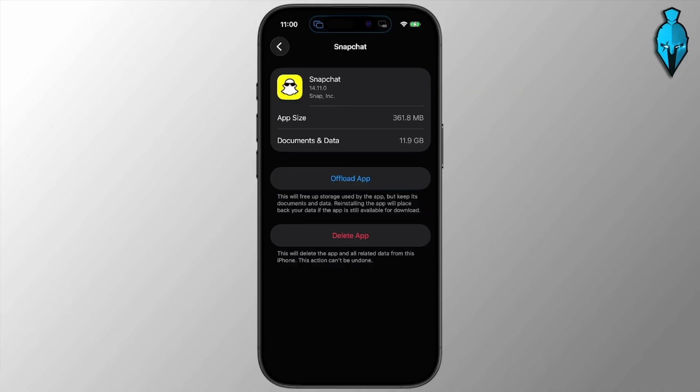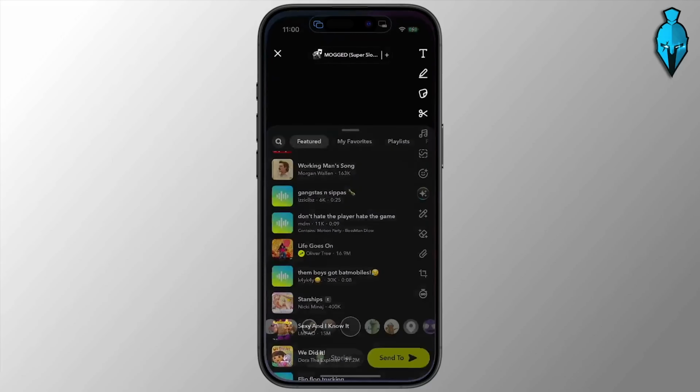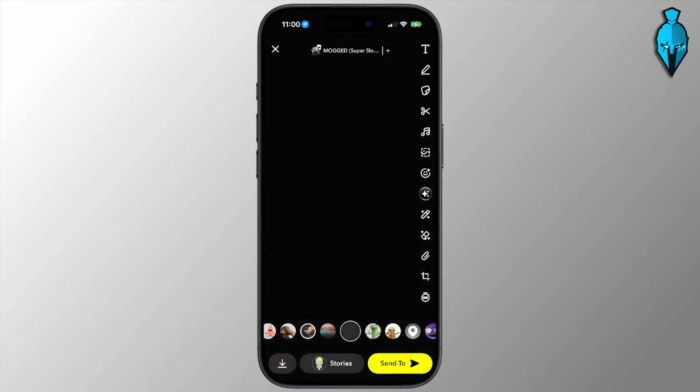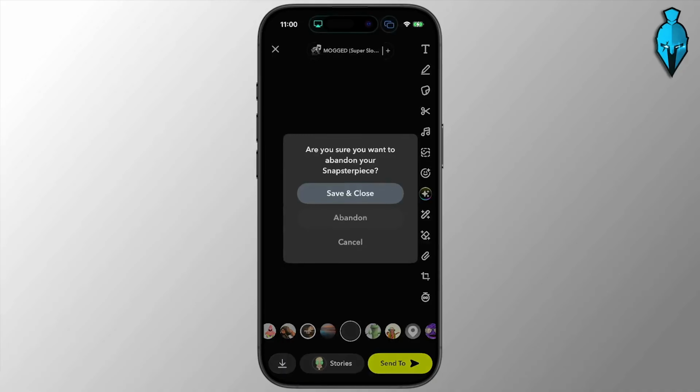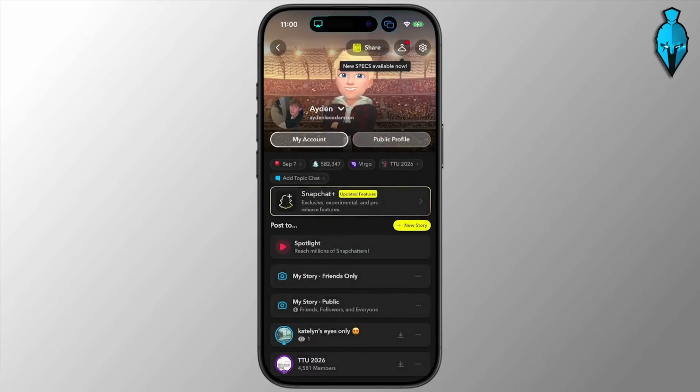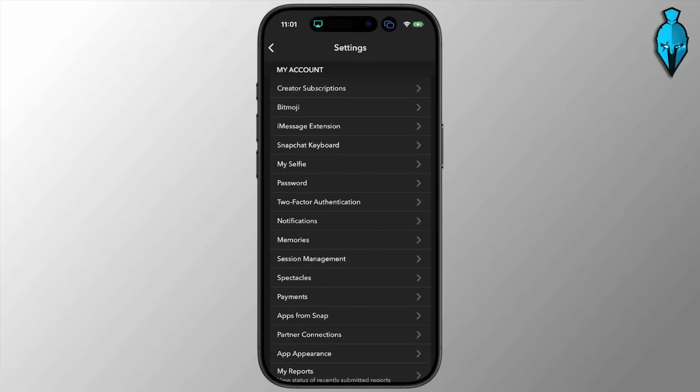Another thing to check is going to be your account type. If you're using a business, creator, or professional account, Snapchat may only show copyright-free music. To check, you just need to select your profile icon up in the top right. Once you do that, select the settings gear. And if your account is set to a business or professional account, just switch it back to a personal account and then you should be good to go.